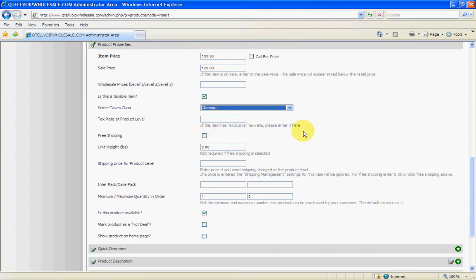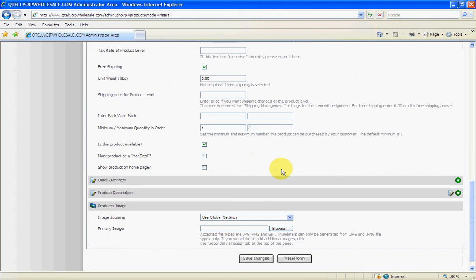Now we move on down to minimum and maximum quantity in order. So now we can change that. I've only got one product, so when the customer goes to buy online, he can only buy one. If I change that to say 10, he has to buy 10 of them. Okay, so it's most important that you have that as one product in there.